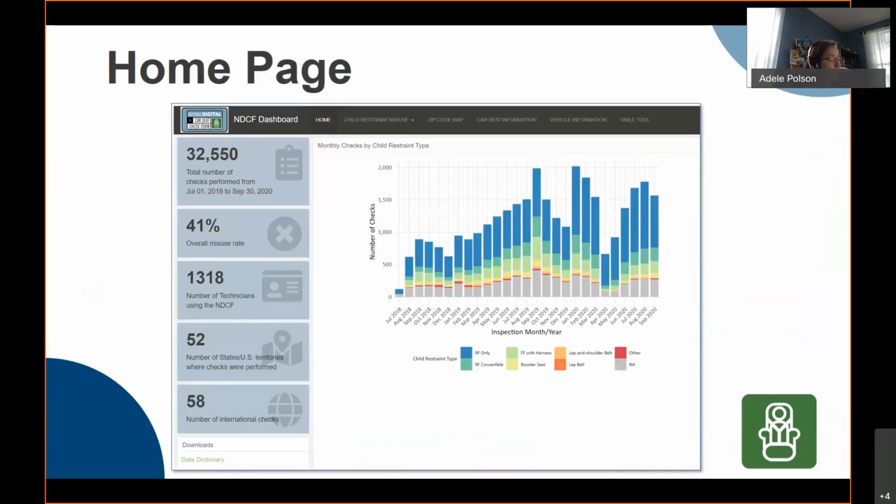Now here is the home page. As you can see, it provides overall counts. We've got a total number of seats, the percent of misuse overall, number of different technicians submitting forms, number of states where checks were performed, and also our number of international checks performed. This chart also shows the number of seats by month and by seat type. So by graphing the monthly seat checks, we can see that overall, we checked more and more seats each year in the first year of the NDCF program. We can also see the dip in April and May of 2020 when the pandemic resulted in most of the country being shut down.